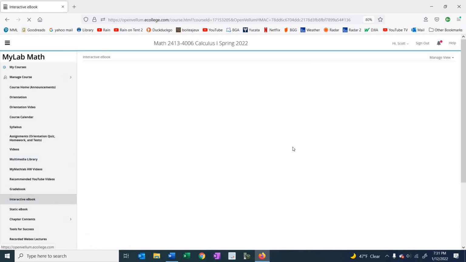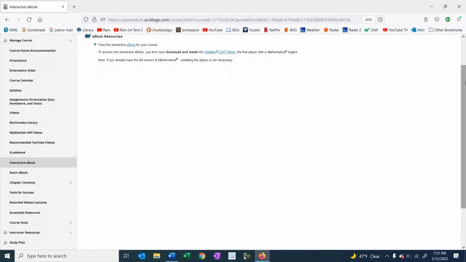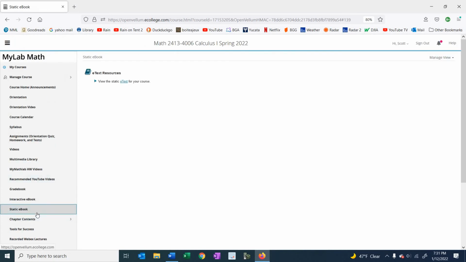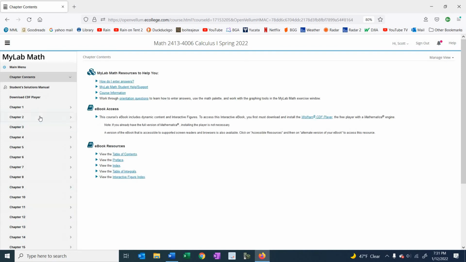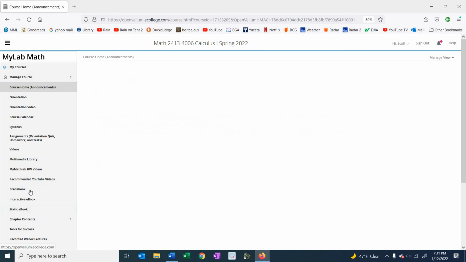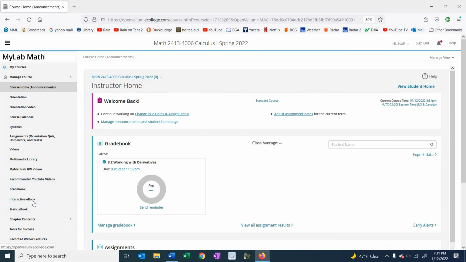The next button is basically the textbook, electronic textbook. You just click on ebook. It's an exact copy of the actual physical textbook, and it's interactive. If you want, you can pull up the static book, which is sort of the same thing, but there's no interactive sort of things going on with that textbook. And then you can pull up stuff in the book by chapter as well. Basically, the next three buttons here are pulling up the textbook in some form or fashion.